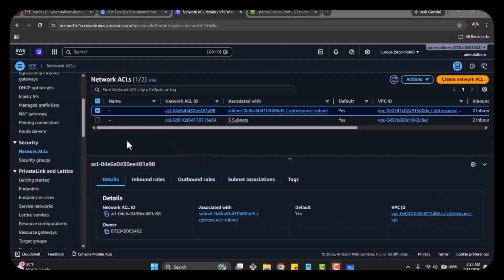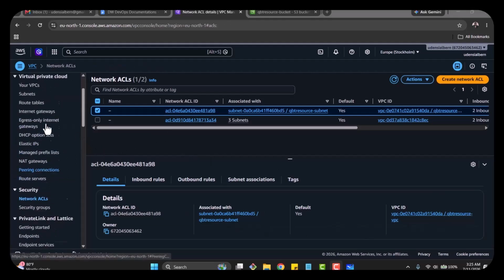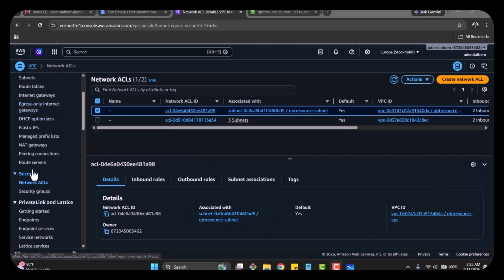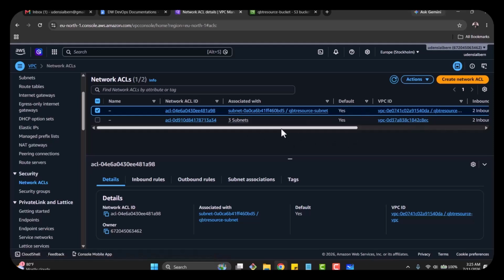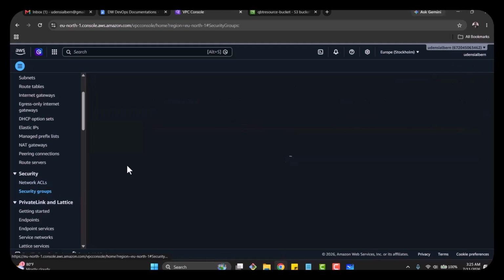Next we go to security. Under your VPC, you see the security section. Under security, you have the network access control list and the security group. If you go to the NACLs, you'll see that we have a NACL already created, and it's associated with our QBT resource subnet and has the VPC ID it is connected to, and all that.